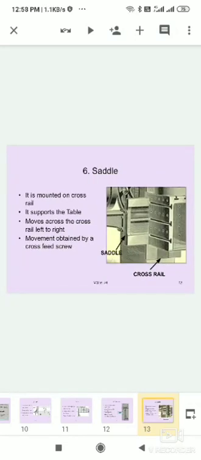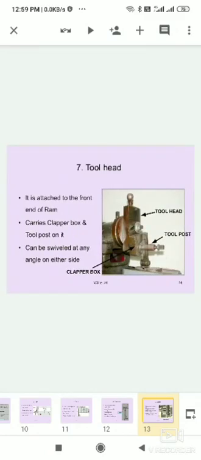Next one is the saddle. In these parts, the saddle and cross rail are closely attached. The saddle is mounted on the cross rail and supports the table. It moves across the cross rail from left to right by the cross feed screw.